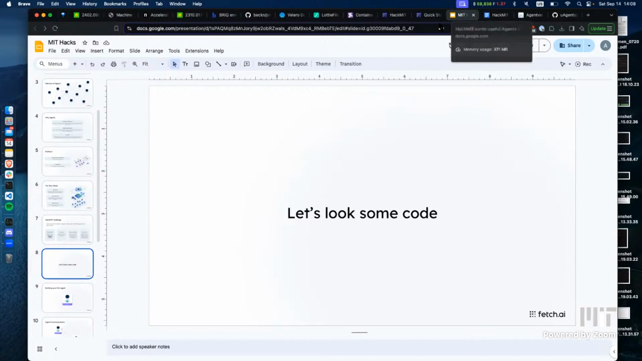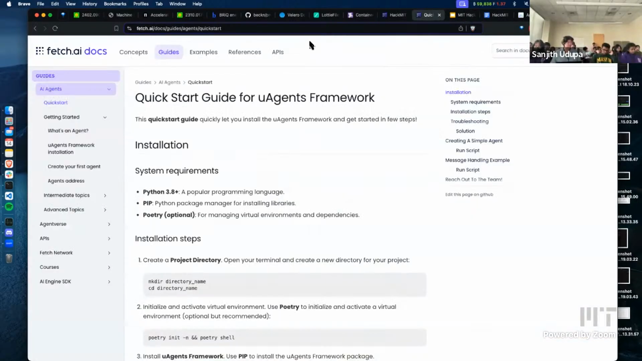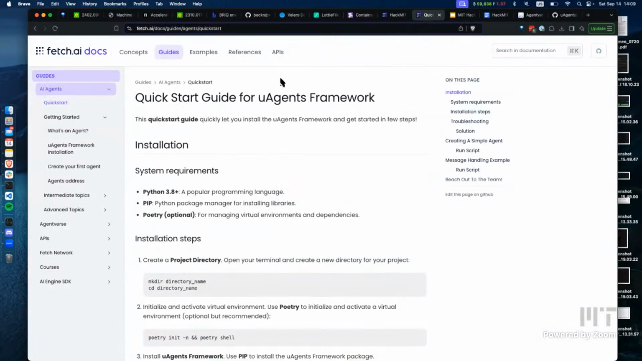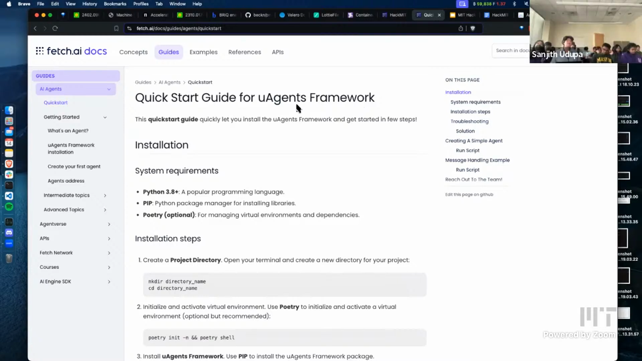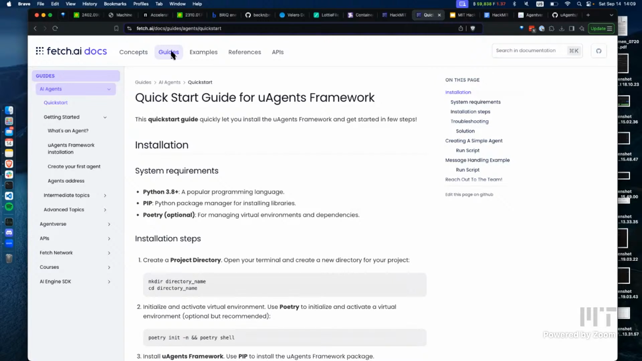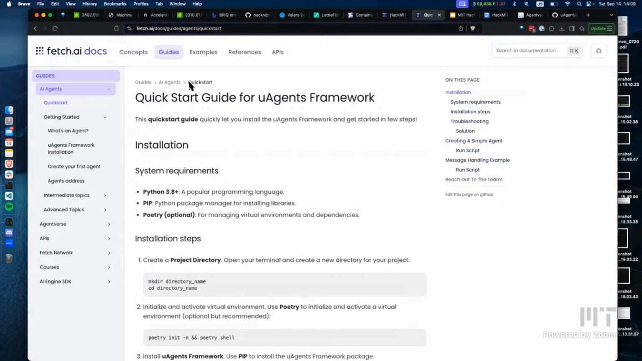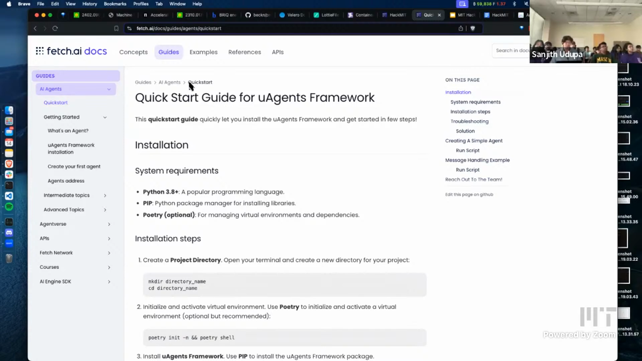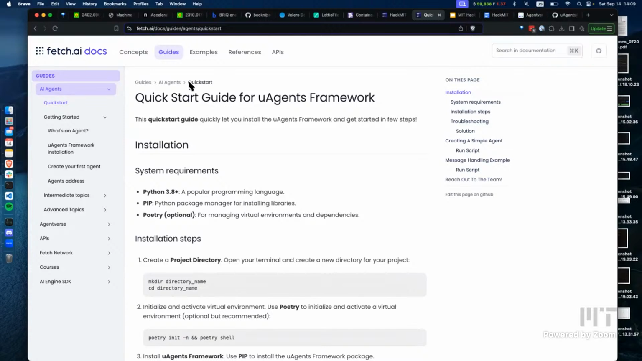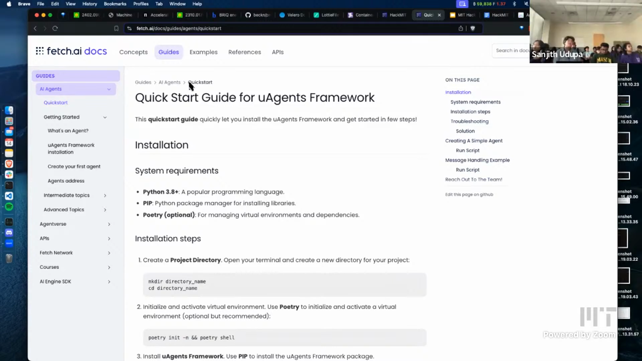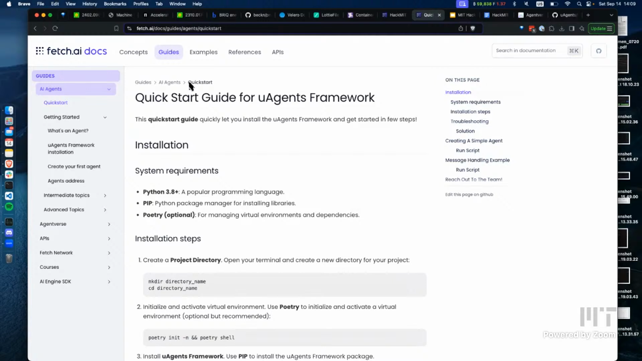Just before going to code too much, whenever you want to look up something, the main page you should go to is Fetch.AI/docs. And then here we have some guides. This is all the code, all the examples and workflows, how to do things. By the way, anytime during my workshop or when I'm showing some code, if you have any question or any confusion, don't hesitate to ask, and then we can stop and discuss your questions.